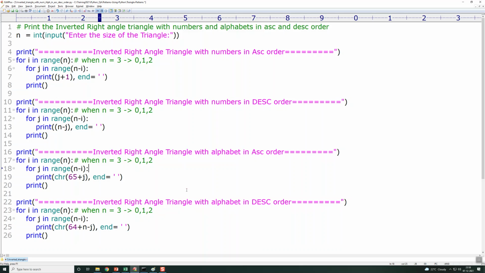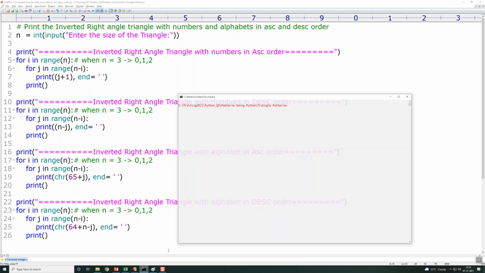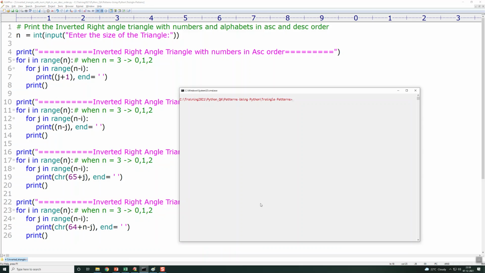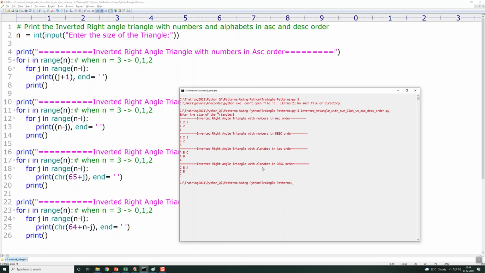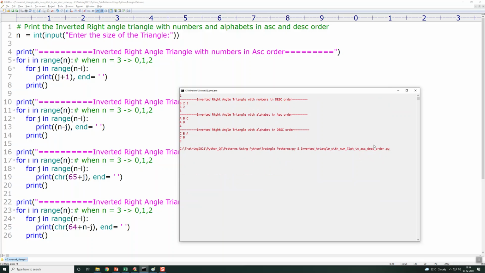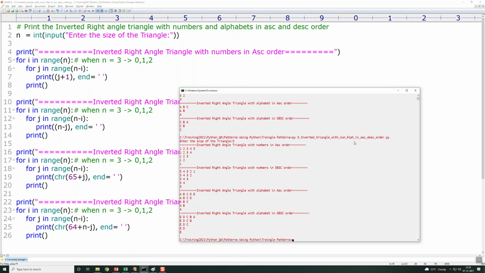So let's try to run it and check this. We take a size of 3. If you observe here, this is ascending order, descending order, ascending and descending. So we're getting it properly. Let's increase the size of the triangle to 5. Okay, so we are getting the expected result here.